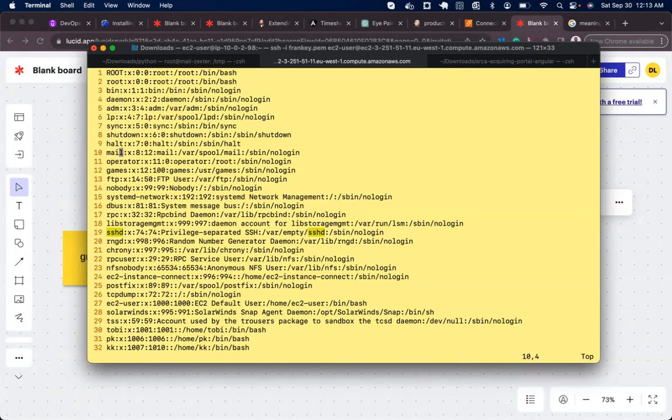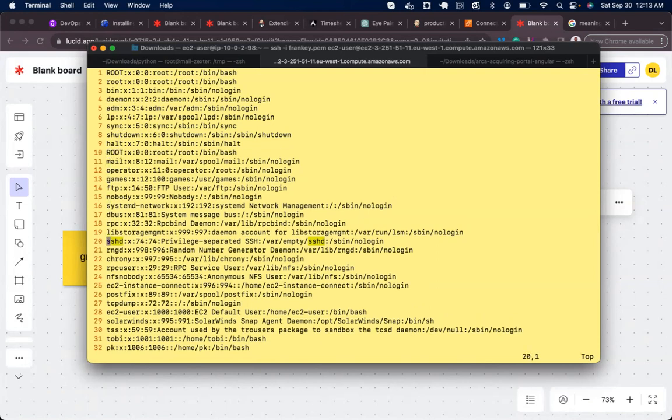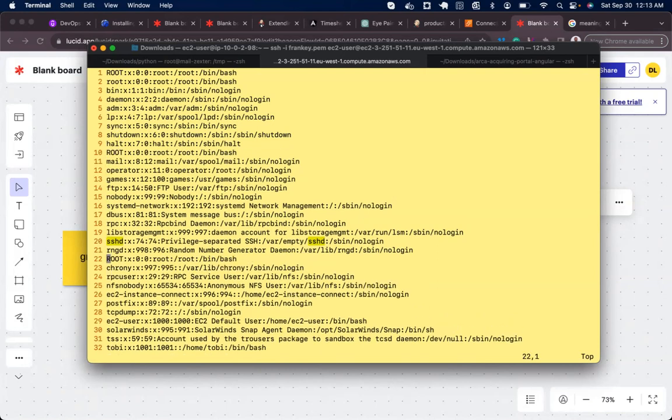I'll copy some of these lines and paste them somewhere here. Paste, I'll paste another one somewhere here. Now, let me replace this one. R, O-O-T. Now, let me save and quit.